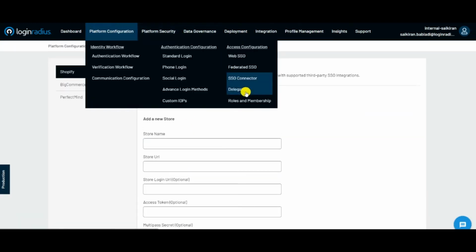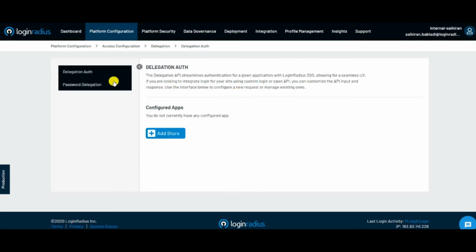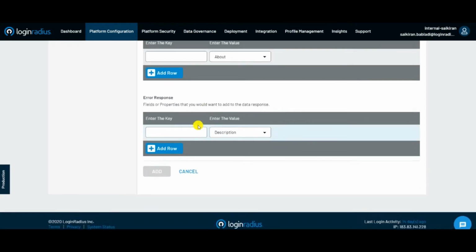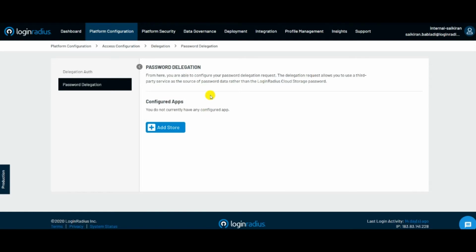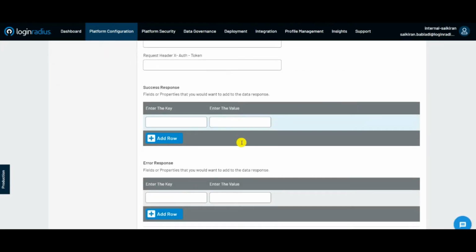The LoginRadius Delegation APIs cover two system flows that allow you to delegate either the full authentication via the Delegation Authentication APIs or just delegate the password management via the Password Delegation API. Password delegation allows you to use a third-party service to store your password rather than the LoginRadius Cloud Directory.